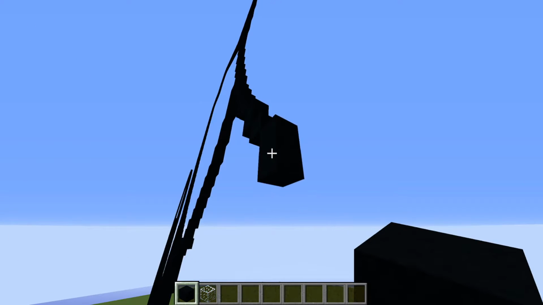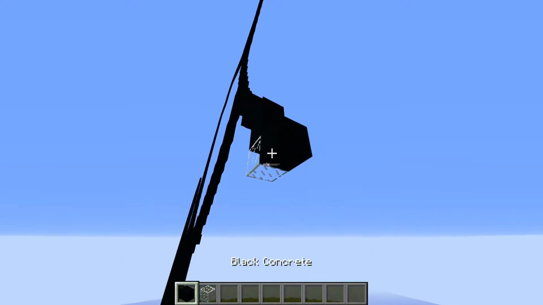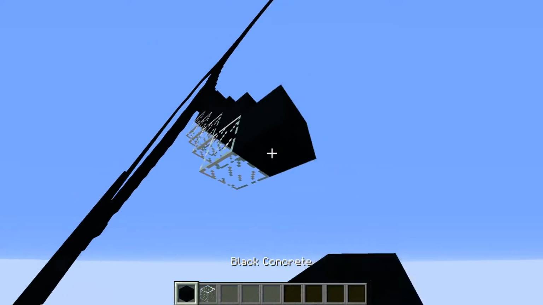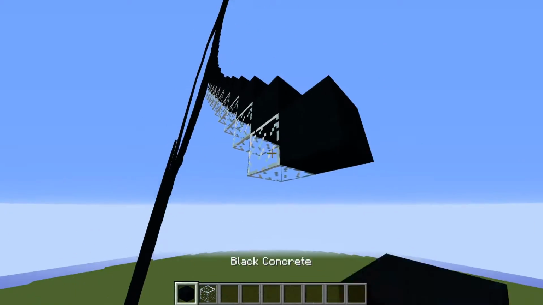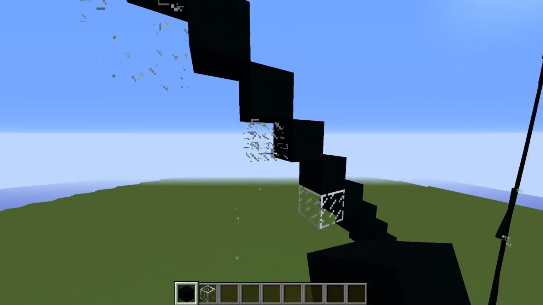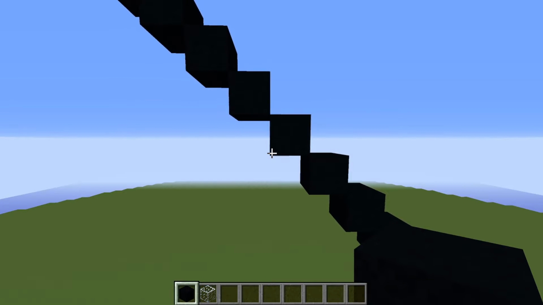So now we're going to be placing 10 blocks going diagonal down to the right. So that's 1, 2, 3, 4, 5, 6, 7, 8, 9, and 10. That's going to be placement blocks. At least I think so. Yeah, it's 10. I just checked.